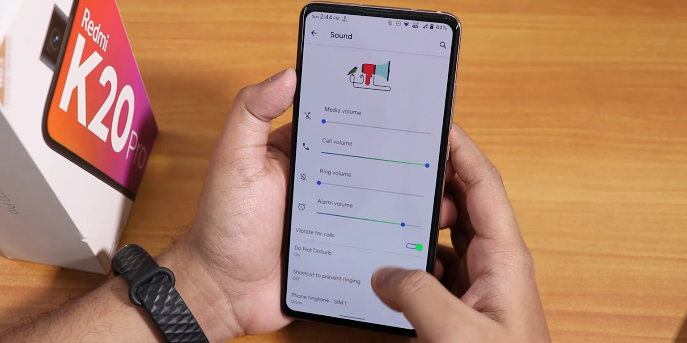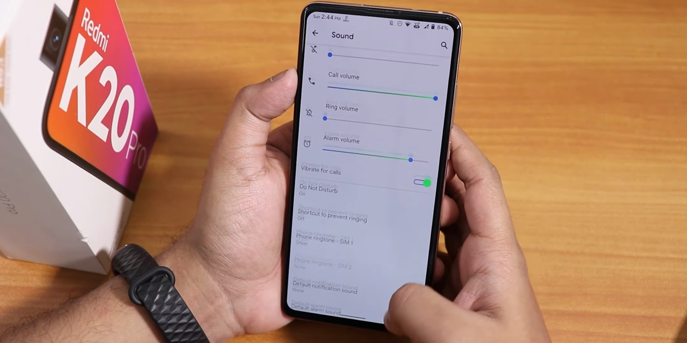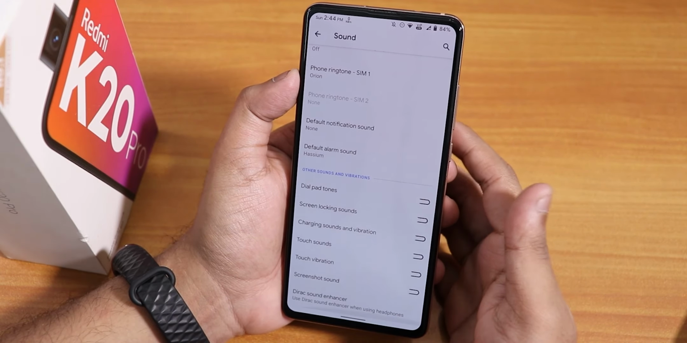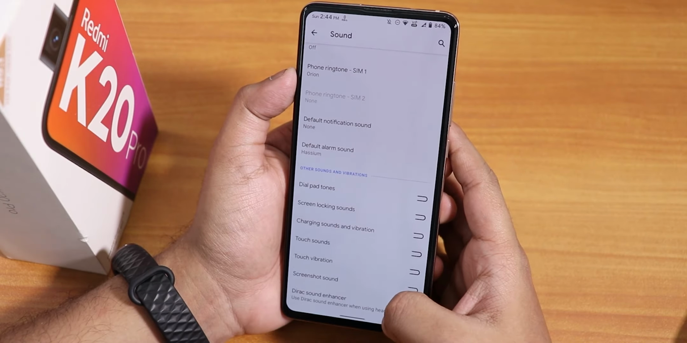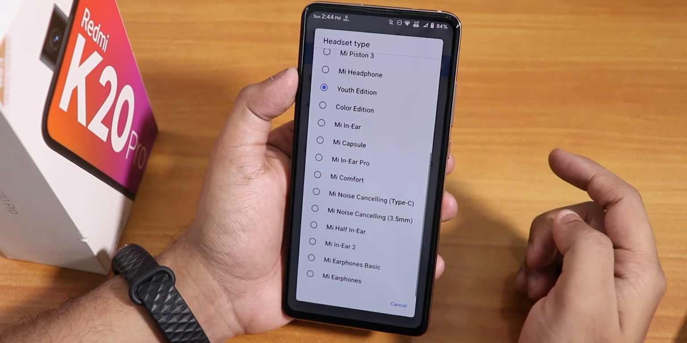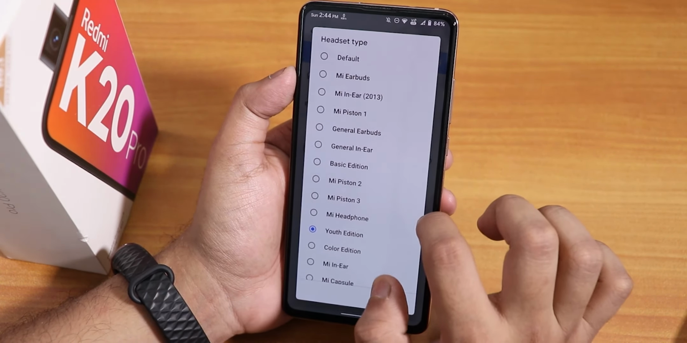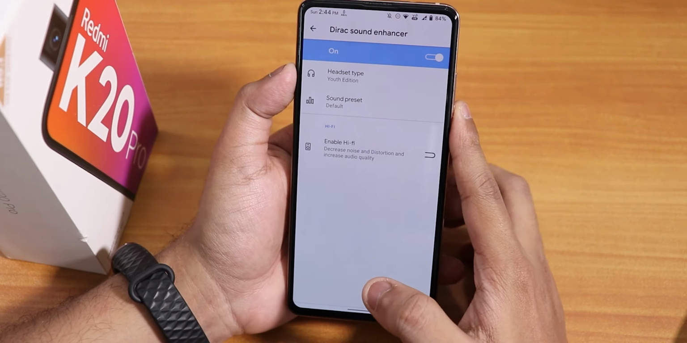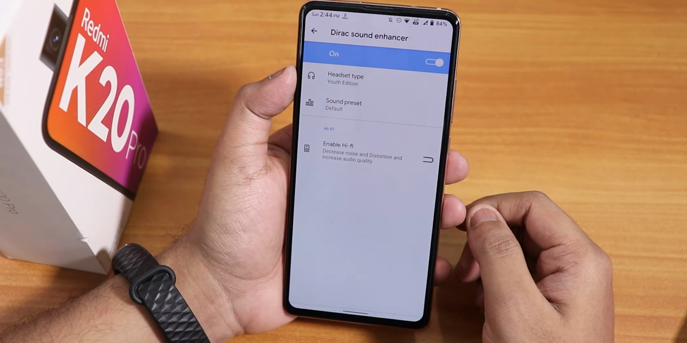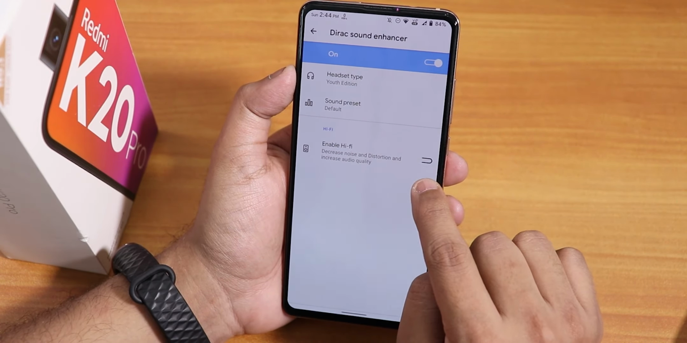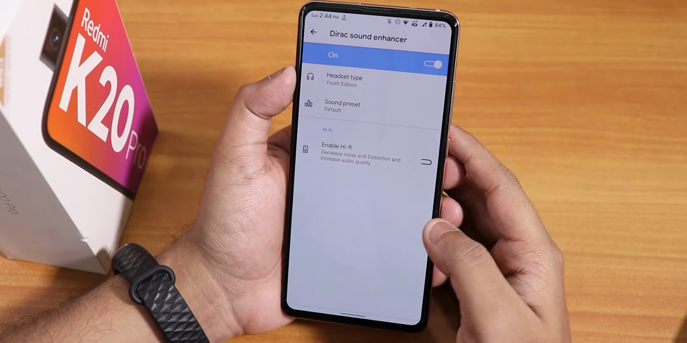In the sound settings, this is how it looks like. We have the vibrate for calls, media, call, etc., volume customization, and we do have screenshot sound, touch vibration, etc. disabling option, and the audio direct is there. I have been using it with the youth edition over here, and with my Mi dual driver headphones, the sound quality is just great over here. No problems with the sound clarity on this ROM. And you can also use this hi-fi audio option too if your headphone supports it.